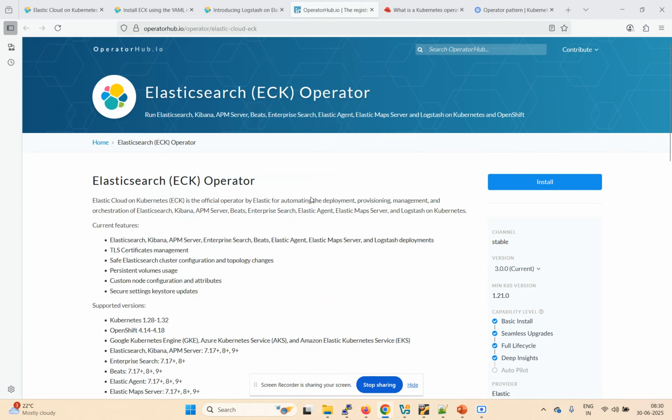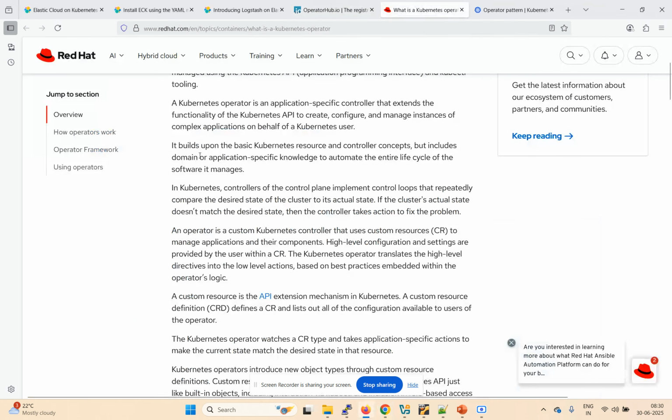So in this video, we are going to discuss Elasticsearch operators and how to install the ELK stack using the Elastic operator. In Kubernetes, as you know, a Kubernetes operator is basically an extension of the Kubernetes API. It is used to manage applications instead of performing manual work like deploying or upgrading. So we can manage that application using the Kubernetes operator.